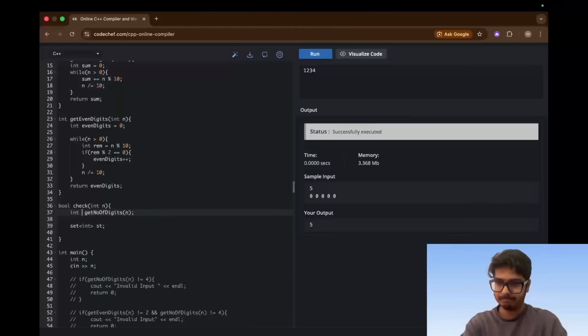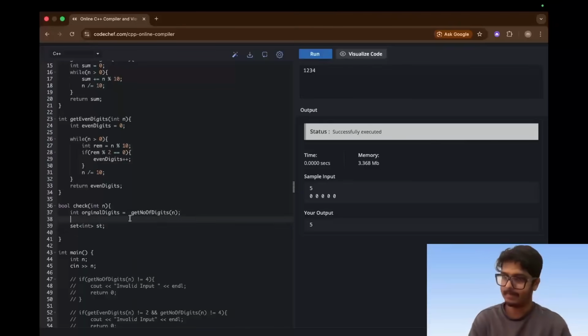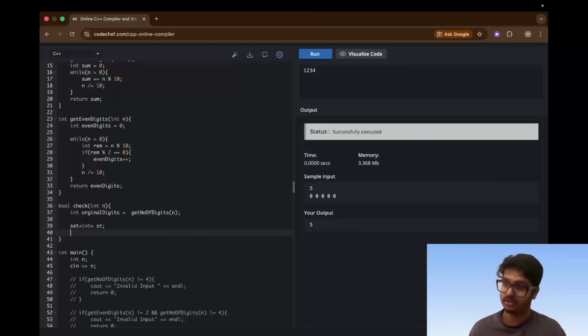So int original digits is equal to get number of digits. Original digits will store the total number of digits that we have entered, and I will push these n values into the set, and I will compare my set size and the original digit size. If both are equal, then there are no duplicates. If both are not equal, then we'll return a false.